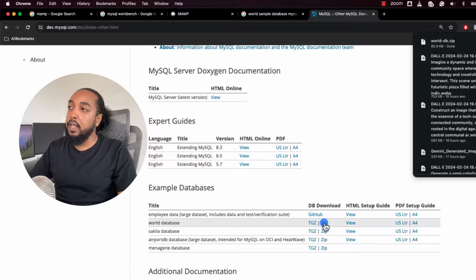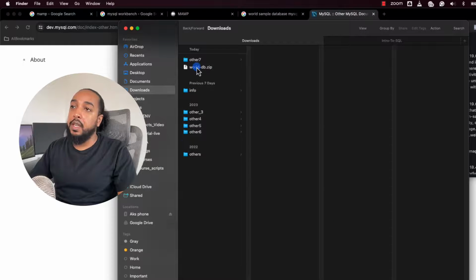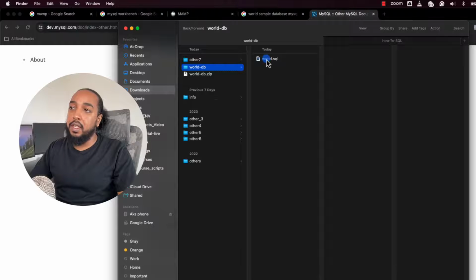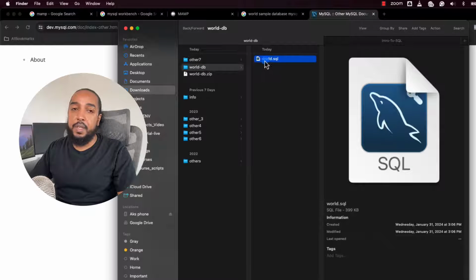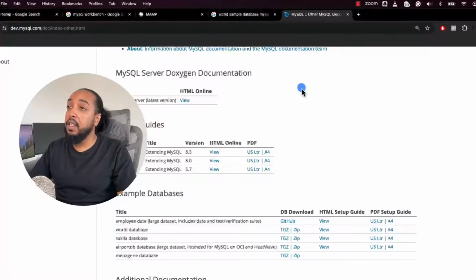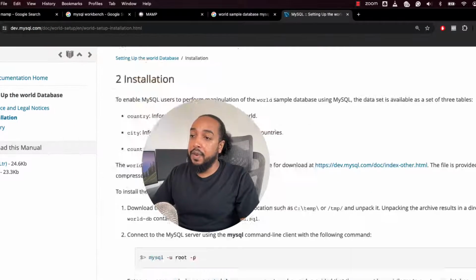So I'm going to click on that. That's going to download it. I'm going to go to my Finder. And there's a world.zip here. I'm going to double click it to unzip it. And in there is only one database file, a .sql file. That is the file we need to execute. And if you look at the instructions, that is the file they are executing.